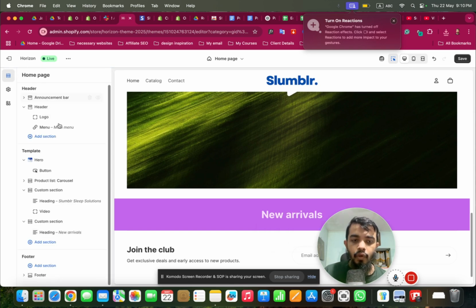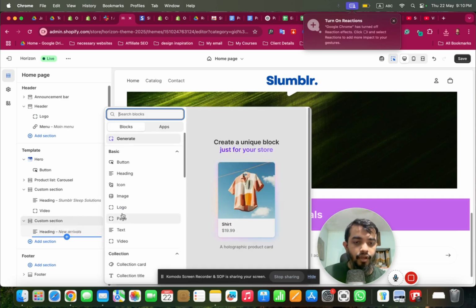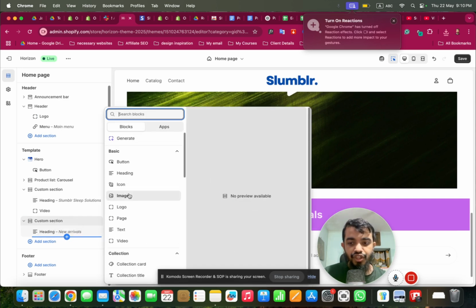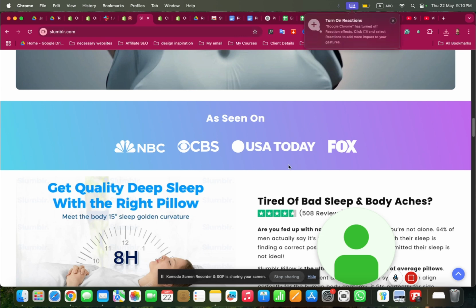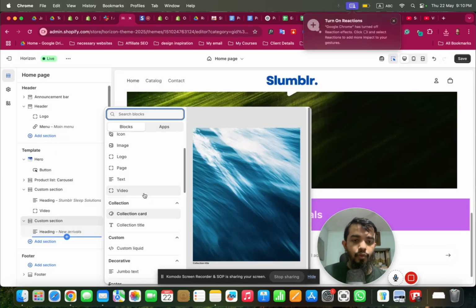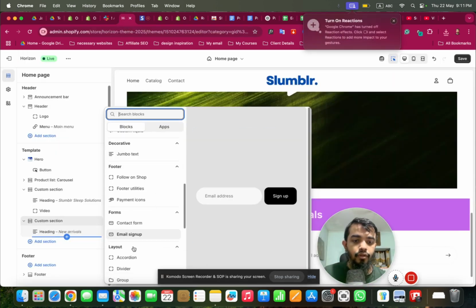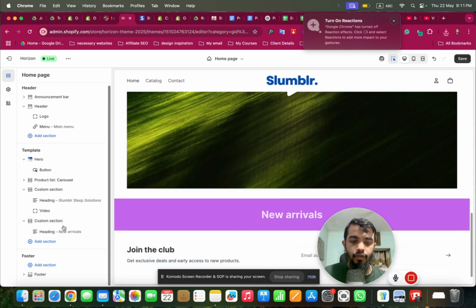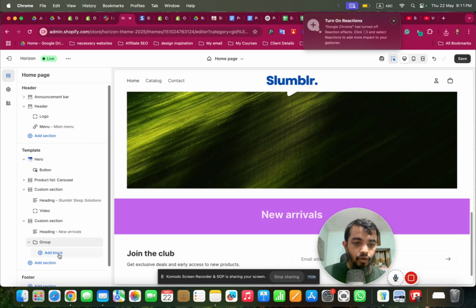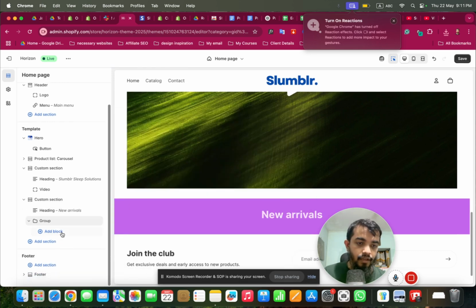Okay, now for the logos, this will be very interesting. For the four logos we need to click on add block. You can add an image, but these images will be shown one after another, but we need to show them side by side, right, like this. So for this we need to click on this option called group. Okay, and then under this group we'll add block and add images. Four images will be added, one under each block.